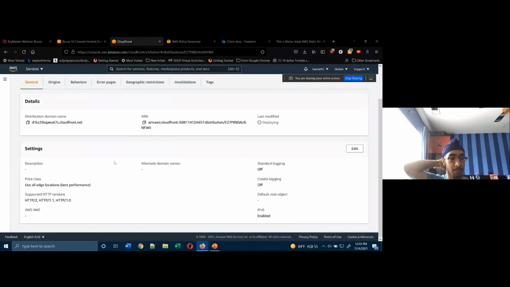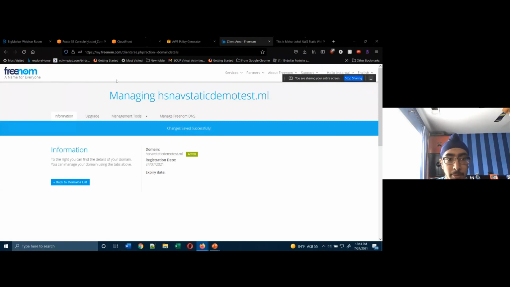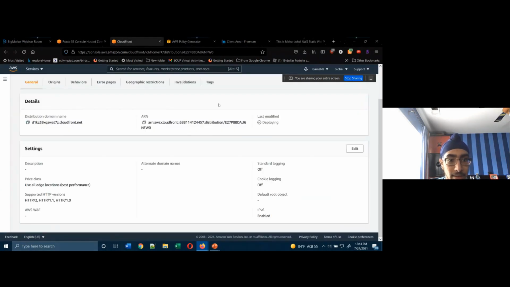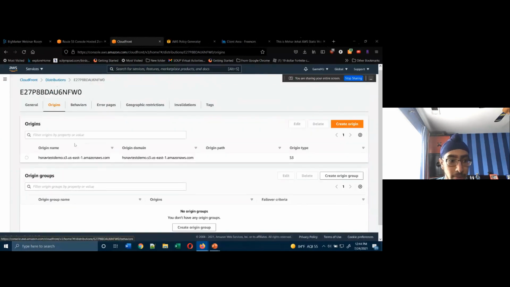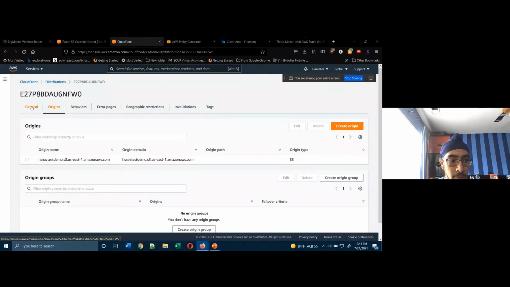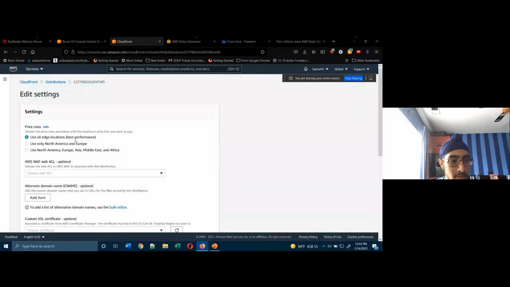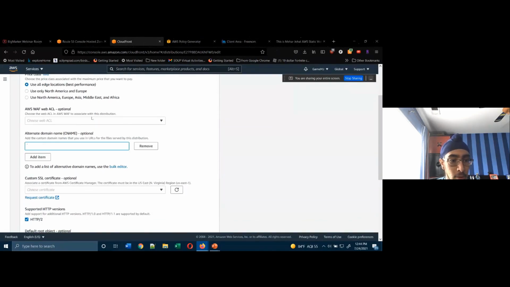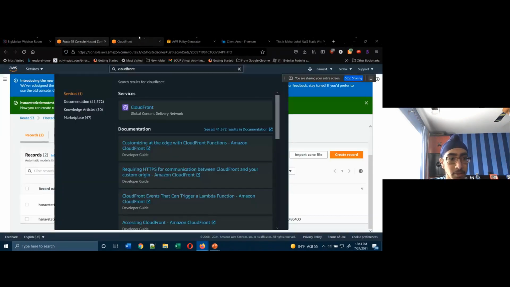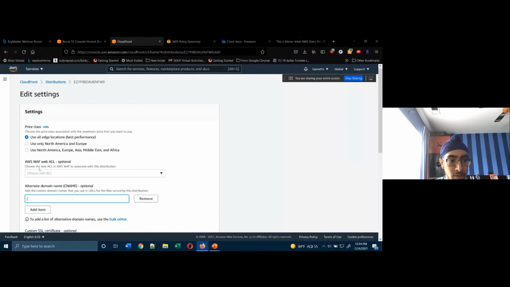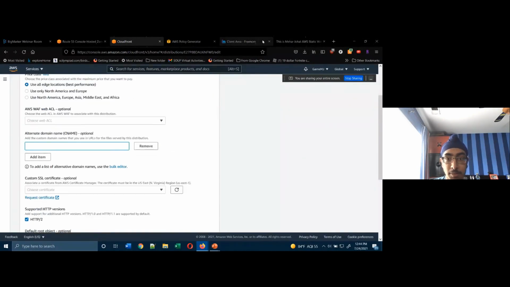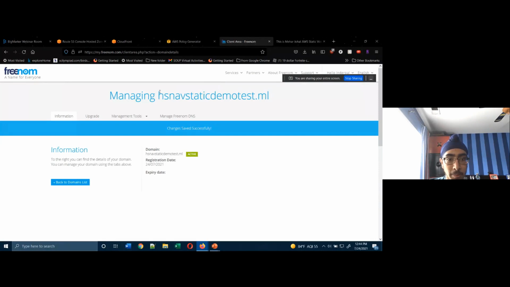So now that we have this distribution made, this is our CloudFront distribution. And now what we need to do is add an alternate domain name. So we have this domain name here, our hsnav static demo test.ml, and we need to add that domain name to this CloudFront distribution. So we go to settings, edit, and we try adding an alternate domain name. An alternate domain name lets you use a custom domain. So instead of using the S3 bucket that we had, we can add a custom domain for ourselves.